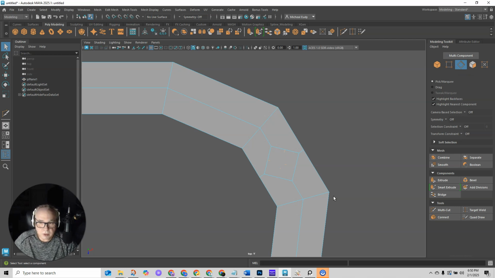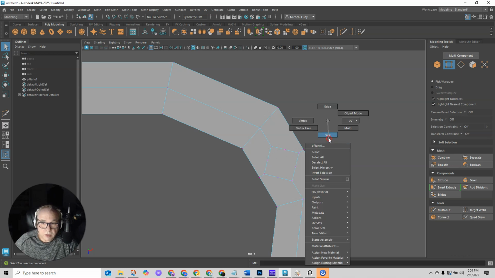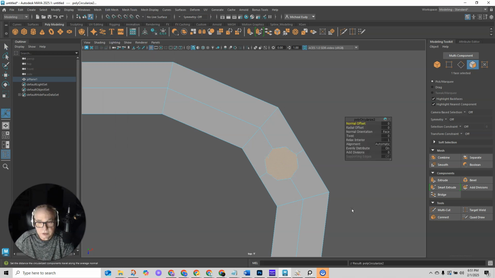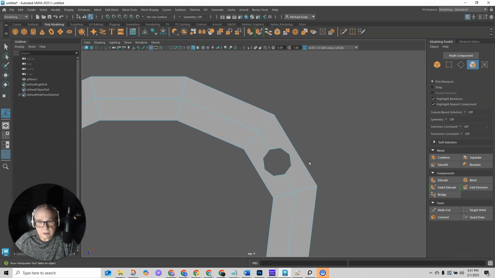And you're going, well, okay, why am I doing that? Well, here's why I'm doing it, because now it has those vertices in there. So now it's 8-sided. 1, 2, 3, 4, 5, 6, 7, 8. So now if I go to face and I pick it and I tell it to do a circularize, it's going to be into a circle, and then I can delete that.